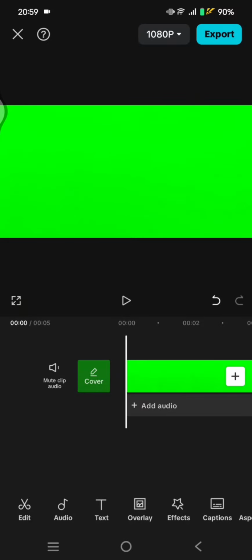On today's tutorial, I'm going to show you how you can create this cool see-through text on CapCut. So here, I suggest you open a new project and use a background like this. You can use any color. So here I'm using a green background.